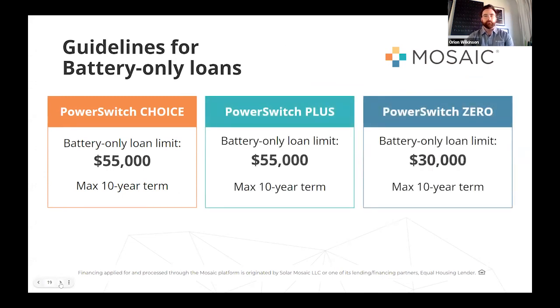So you can see here, PowerSwitch Choice and PowerSwitch Plus going to be the same guidelines, max of 10-year term and a max of $55,000 for battery only. For PowerSwitch Zero, the max loan amount is going to be $30,000 for battery-only projects, and again, a 10-year maximum term. So just a few differences between our battery-only guidelines versus our standard solar guidelines.